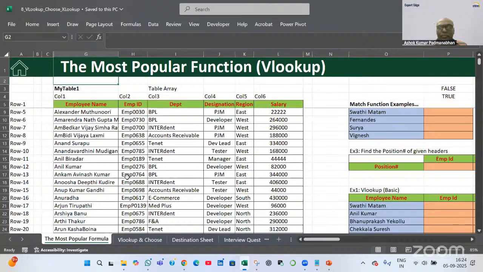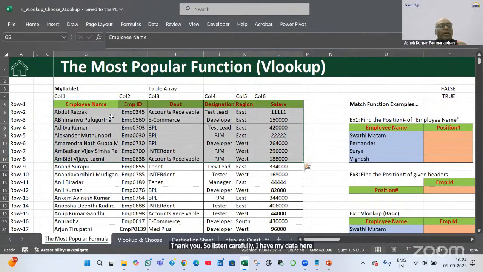Right. Now listen carefully. I have my data here. Employee name. This is a database. Name, employee ID, department, designation, region, and salary.